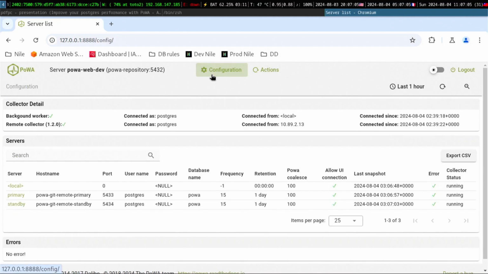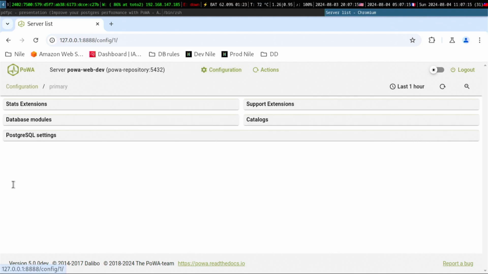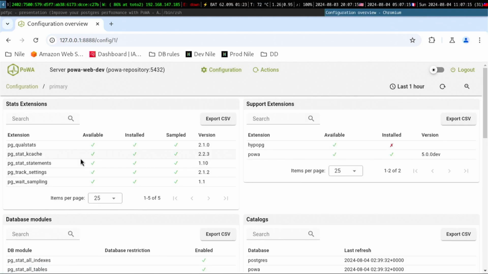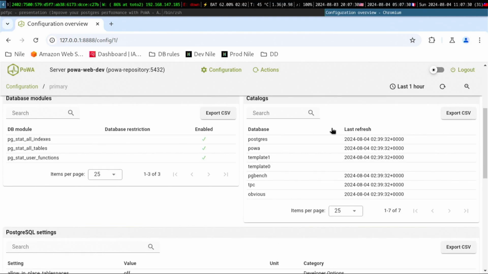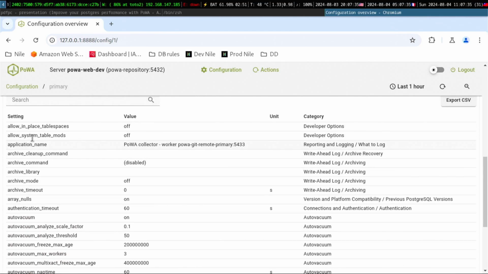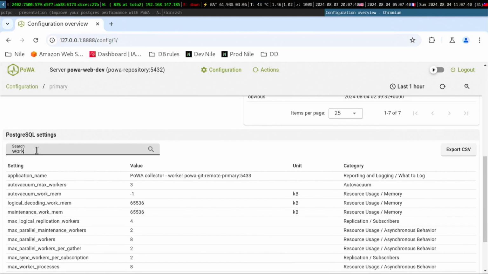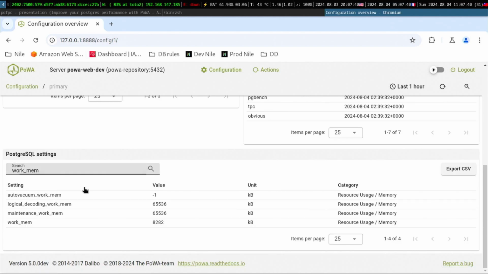You also have a configuration tab. It shows you if the PoWA collector is running and if there is any error. Then you can click on each of your servers, and it shows what extensions PoWA knows about, if they're available on the remote server, if they're installed, if it's sampled, and the version that's installed. Same for the support extension, sorry, the module, and the catalogs, with when there was a refresh. You see template0 is not accessible, so it cannot refresh it. And you also see all your configuration. So for instance, if you're wondering what your work_mem is right now, it's 8 megabytes.